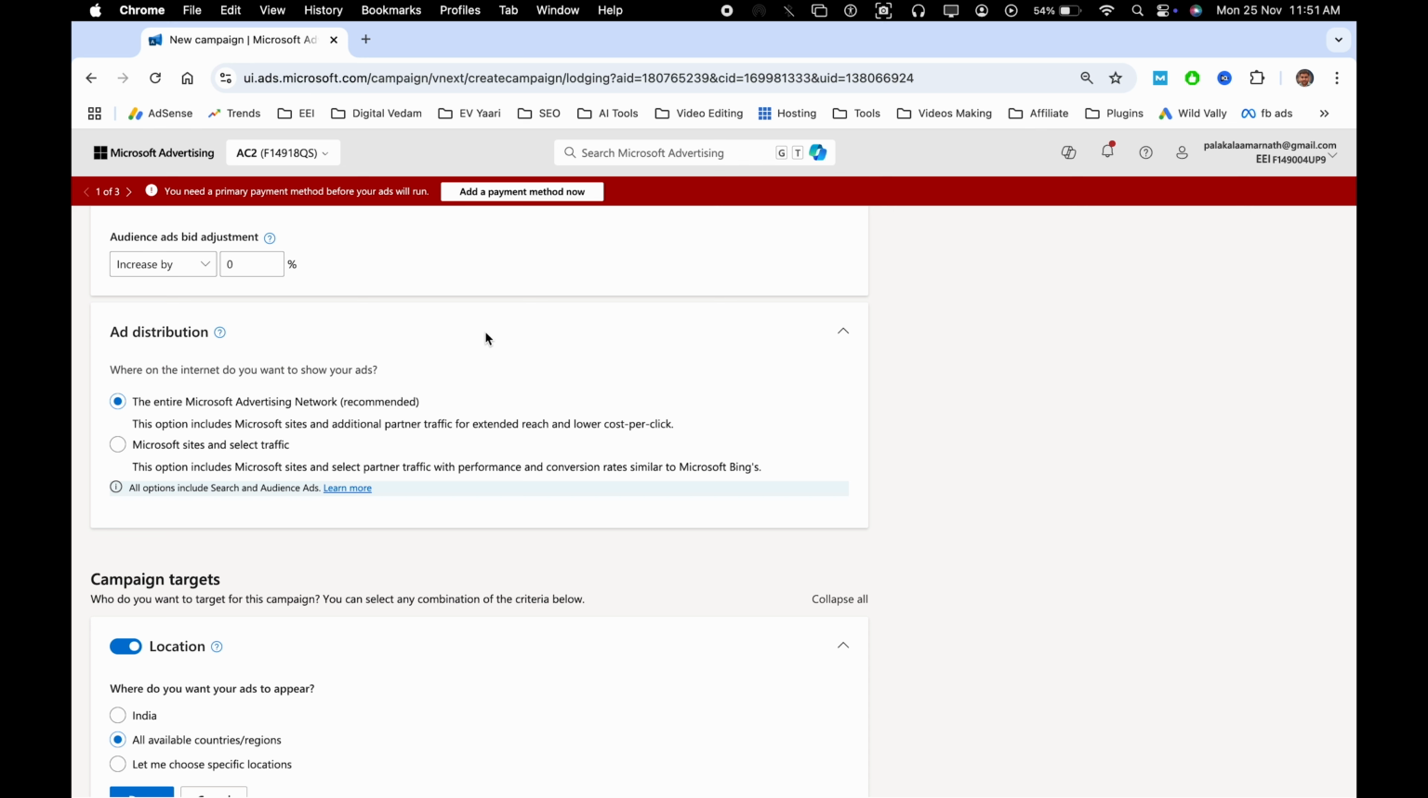And next is ad distribution. So where do you want to distribute your ad, like place your ad? First is the entire Microsoft advertising network, which includes all Microsoft sites. Like you have your Outlook, you have your MSN platform, right? You have your Bing platform, you have your Microsoft Edge browser, right? So these are all Microsoft sites itself, Microsoft owned sites. And you also have partner traffic. There are partner sites where you can show your ads, like AOL, DuckDuckGo search engine, and also Yahoo and several others, right? This includes only Microsoft sites and some of the partner traffic you will be getting. So just keep the entire Microsoft network as it is.